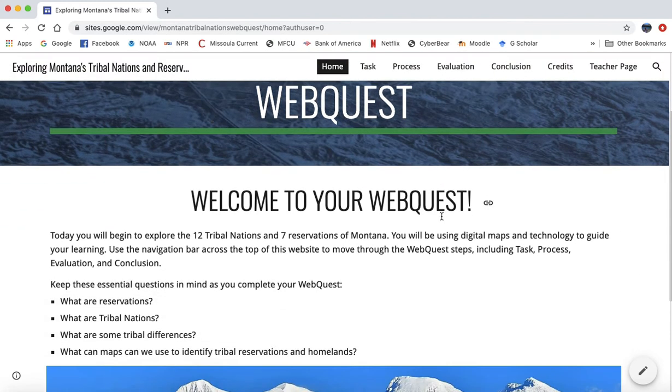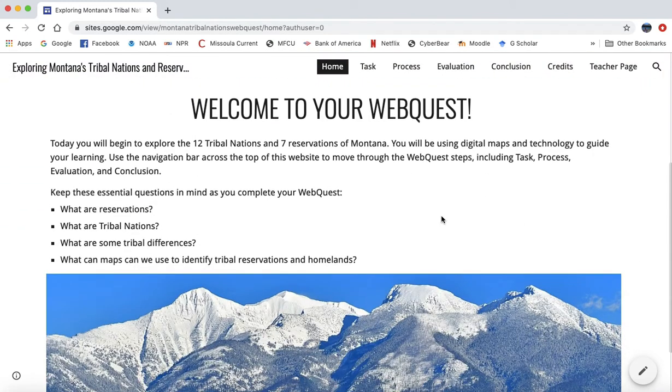So this first homepage is a little introduction of what students are going to be doing. And the main goal is that students figure out what reservations we have in Montana, what tribal nations are here and have been here, and begin to use maps to represent those interactions.